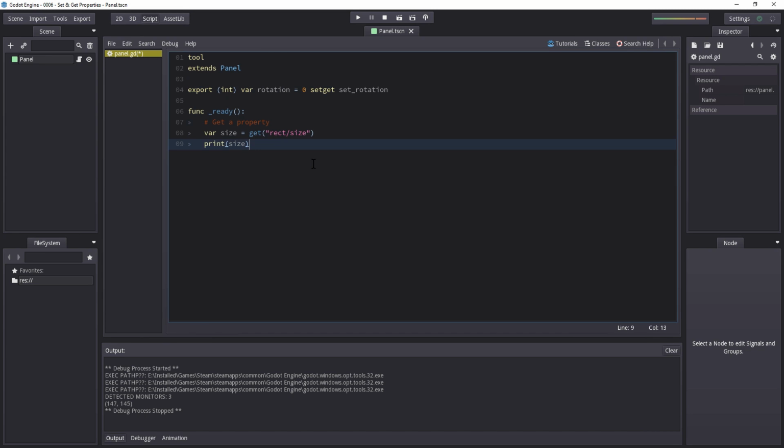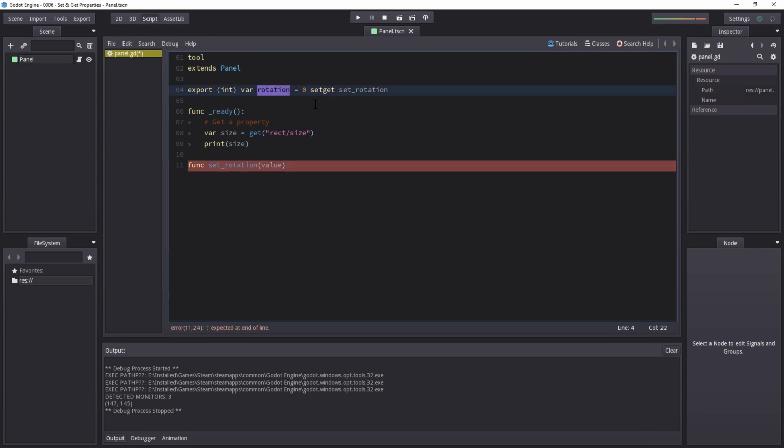I'm going to copy this. Beneath here, I'm going to create a func set_rotation. And this will take in the value that you set from within the editor. If you don't set this value from within this function, this value will not update even if you change it from within the editor. It's just going to remain 0 every time you hit play unless you actually set this value inside this function. That's the trick about using a setget. It allows you to control the value put into this before it's actually put into this. Let's set the rotation to be equal to our value.